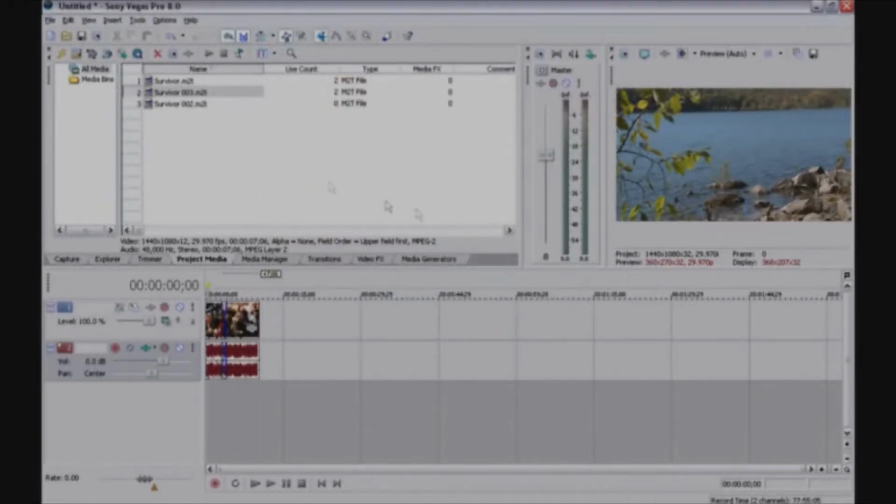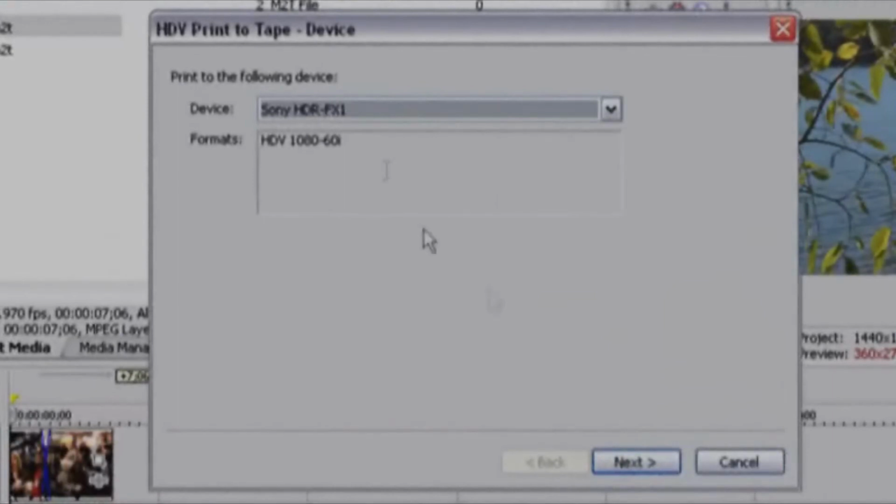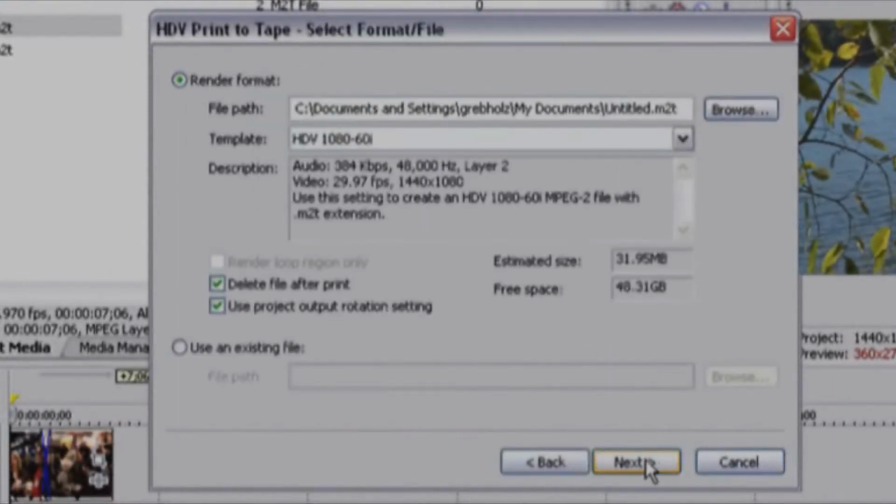To do that, make sure your camera or deck is still connected via iLink, pop a blank tape into it, and choose Tools, Print Video to HDV Tape. Select the device you are printing back to in the Device drop-down list of the HDV Print to Tape wizard and click Next. Make your appropriate choices on the Select Format File page of the wizard. Notice that if you choose the Render Format option, you'll print the current project to tape. That's the option I'm using. However, if you want to print a file that you had previously rendered into HDV back to tape, select the Use an Existing File radio button and navigate to the file you want.